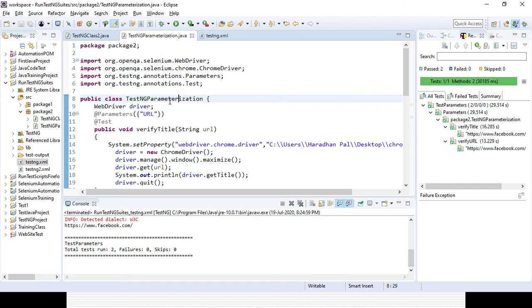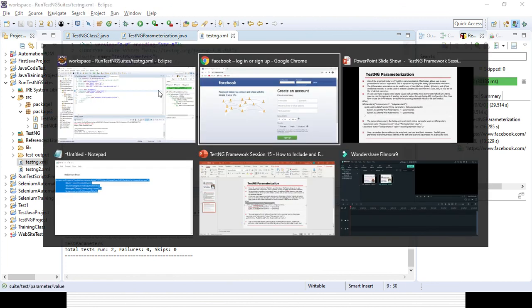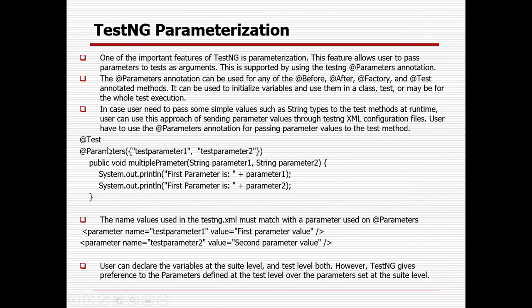You can define a single parameter, or you can define multiple parameters as and when required. You can define the parameter at the suite level, and you can define the parameter at the test level. First you need to define the parameters in the TestNG XML file, and whatever parameter name you declare, you need to pass that name in the @Parameters annotation. And at the test method level, you need to give the proper data type, in case it is string or boolean or integer, like that.